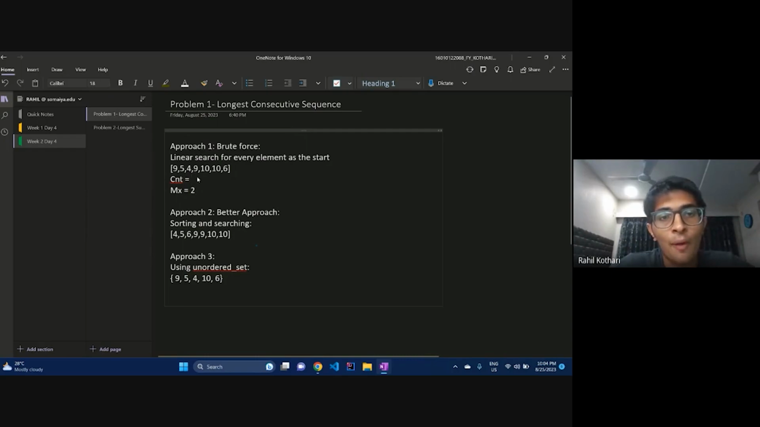Now I'll perform the same process for 5. I'll first look for 6, which does exist in the array, so my count will now be 2. Now I'll search for 7. Does 7 exist in my array? No, it does not. So we'll try to update max, but since max is 2 and count is also 2, there's no updating taking place. So we'll move on to the next element.